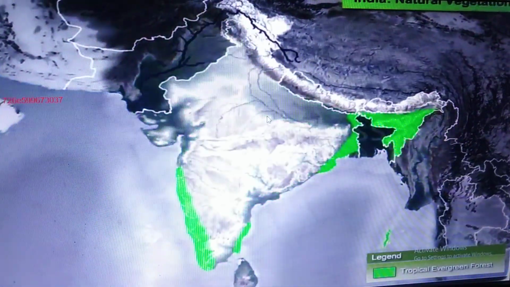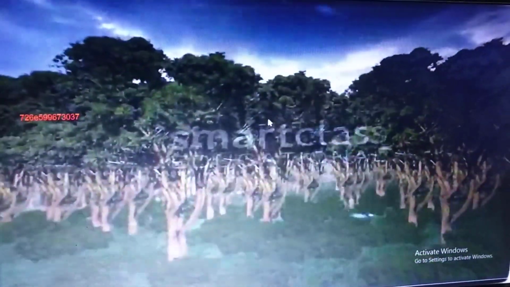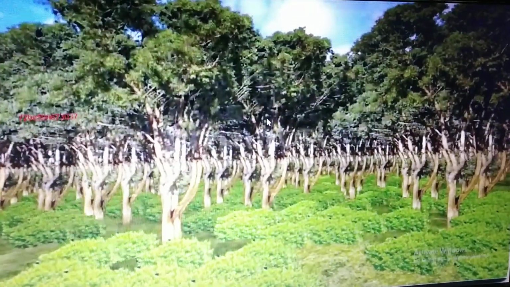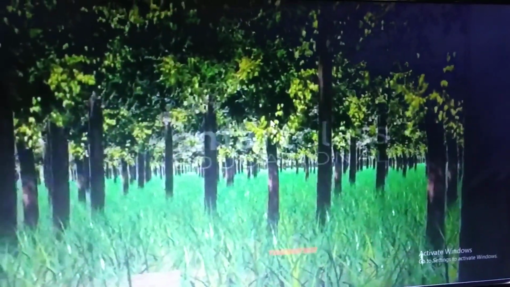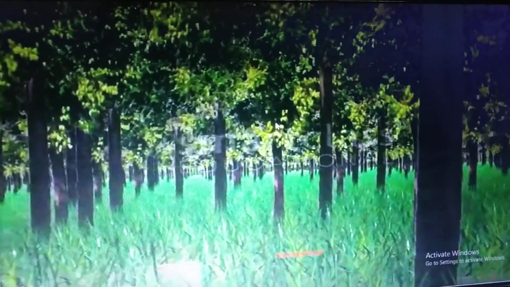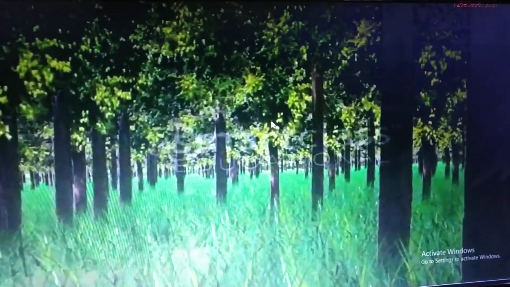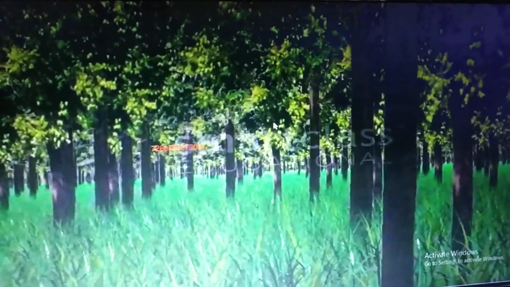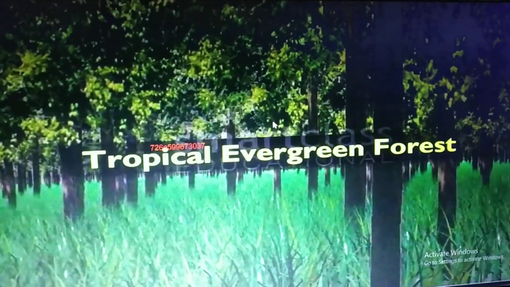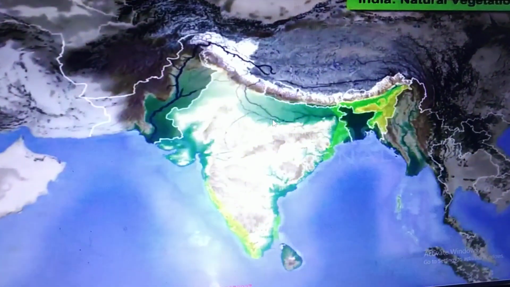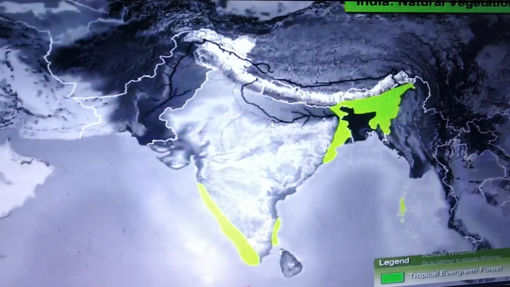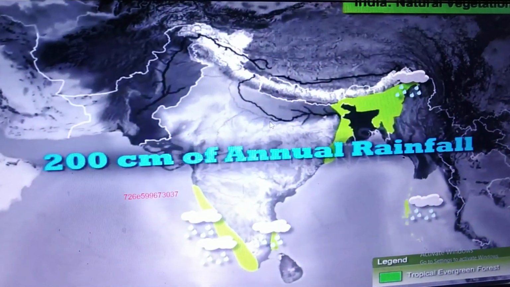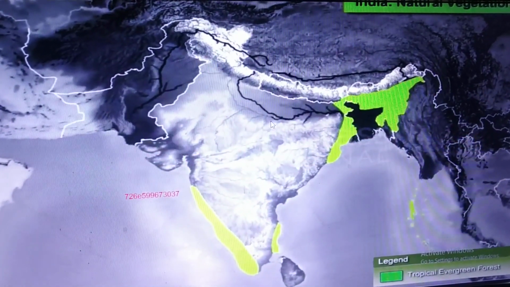In the tropical regions of India, there is heavy rainfall and persistent high temperature. These weather conditions are conducive for the luxuriant growth of vegetation, leading to formation of dense forests. These dense forests in the tropical region are called tropical evergreen forests. Tropical evergreen forests flourish in regions receiving more than 200 cm of annual rainfall with a short dry season.